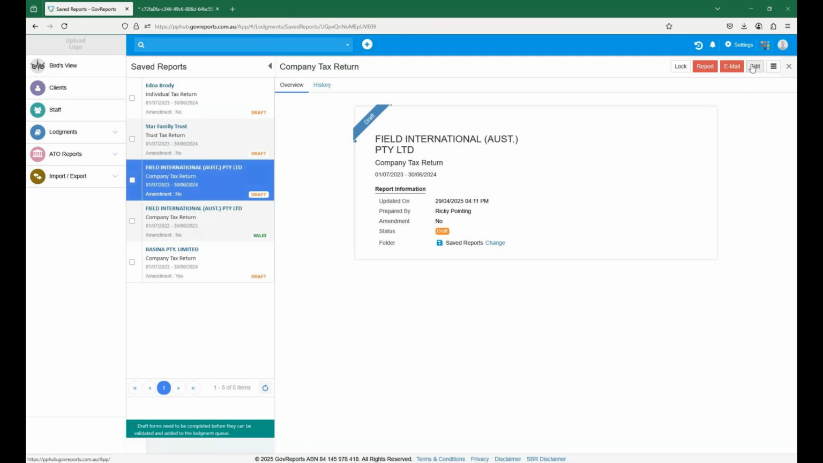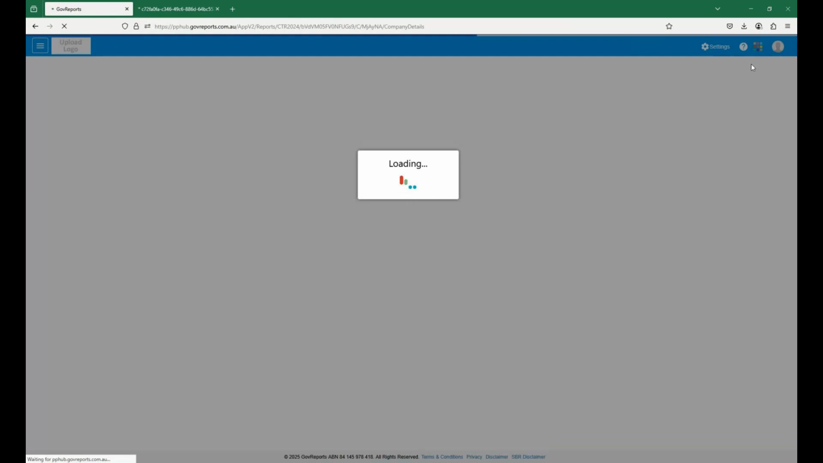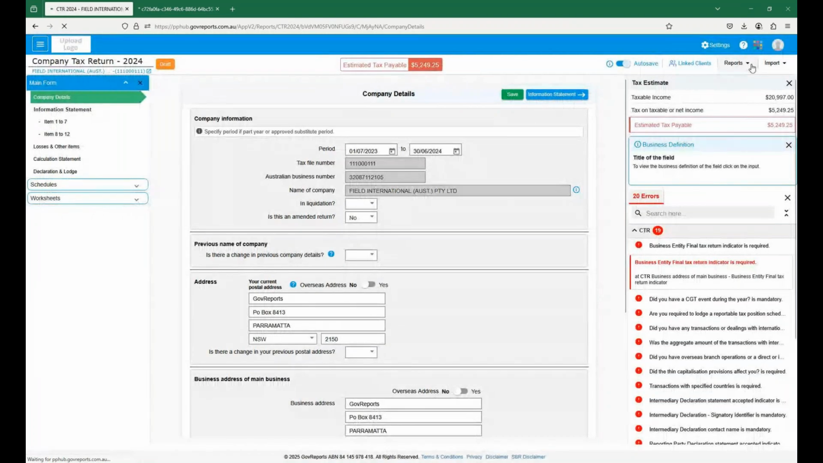So opening up the report, just click on edit on the profile. Just to clarify, Cindy, even if I haven't lodged it, I've just prepared it, I can use the comparison features? Exactly, that's what I told you. It doesn't matter about the status. To do the comparison, the report can be in draft, valid, or lodged, any status.